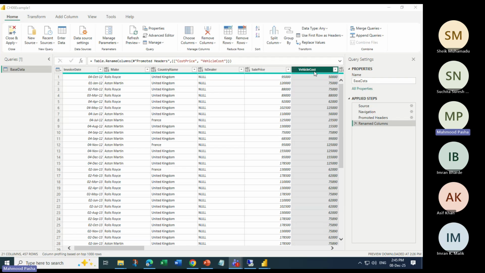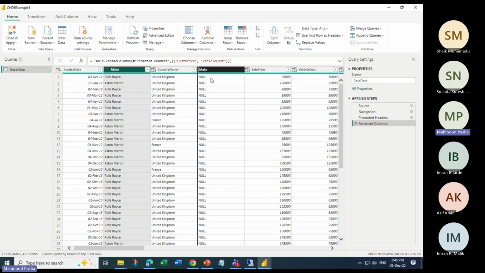So here is the vehicle cost, which I renamed. Whenever we rename, you are going to get the applied steps. If you want to go back, just click on this icon, and automatically that renamed applied step will go away. Now, reordering means you can move the column left or right.